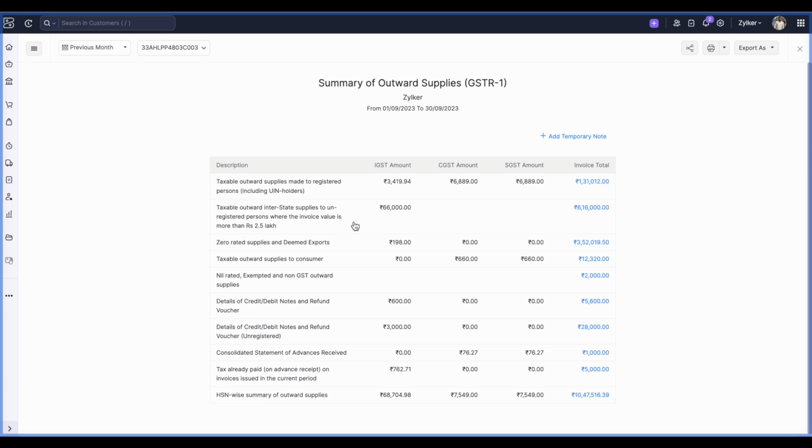Moving on to the next section, taxable outward interstate supplies to unregistered persons where the invoice value is more than 2.5 lakhs. Here, any sales that you are doing for an interstate and provided it is for an unregistered GST customer. So you have a customer who doesn't have a GST registration and the invoice value is more than 2.5 lakhs. Now, since it is an interstate transaction, you will have only the IGST being applied, and the CGST and SGST columns are empty here.